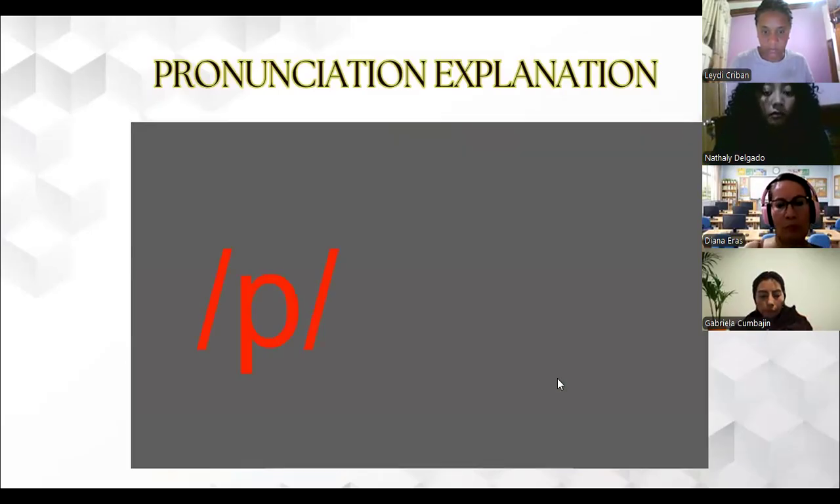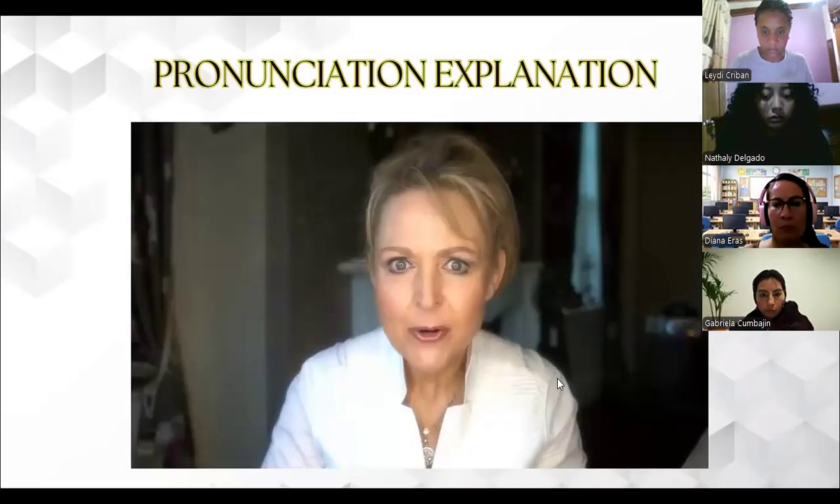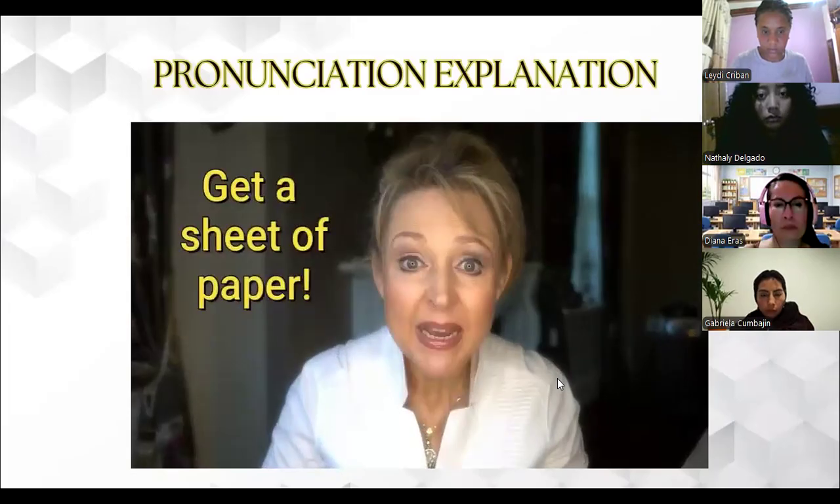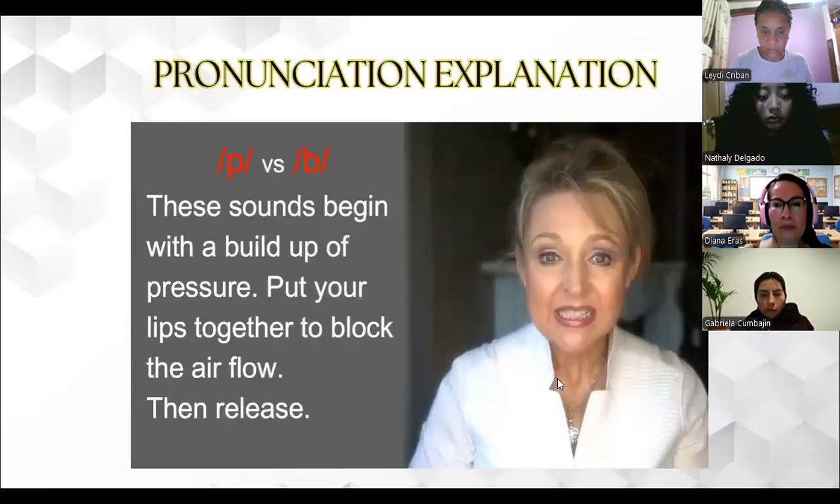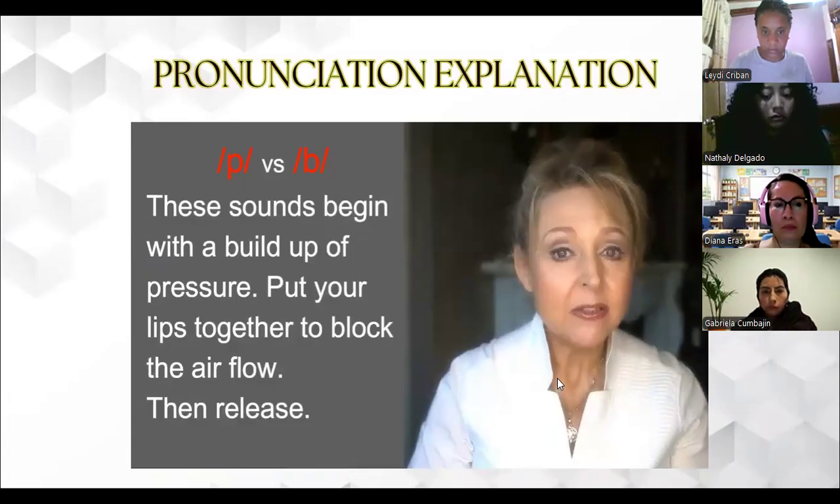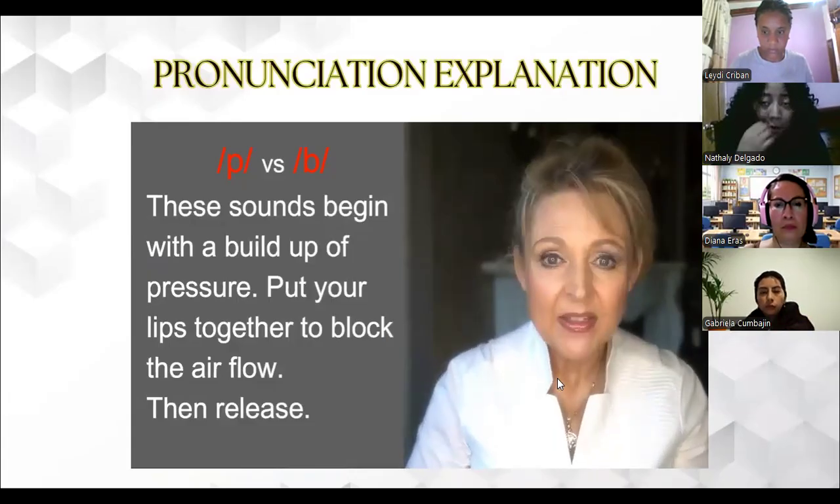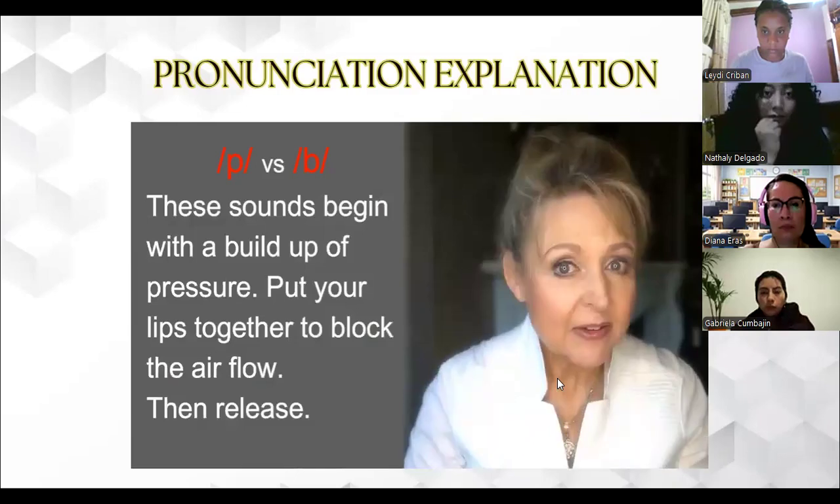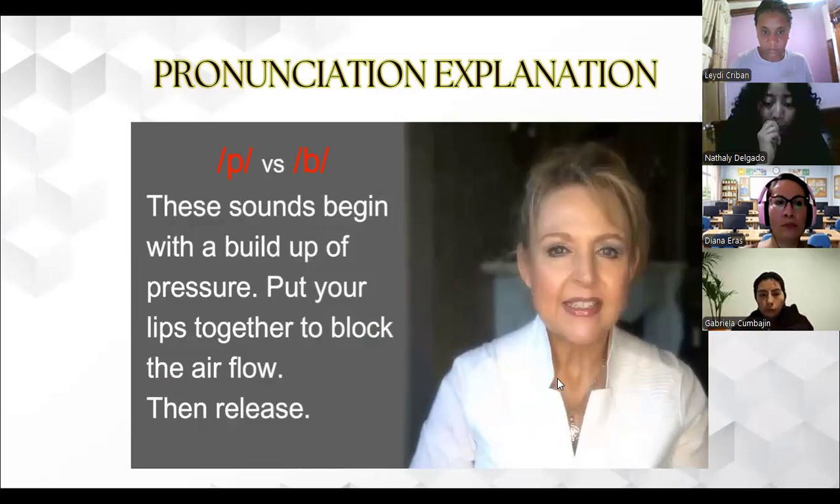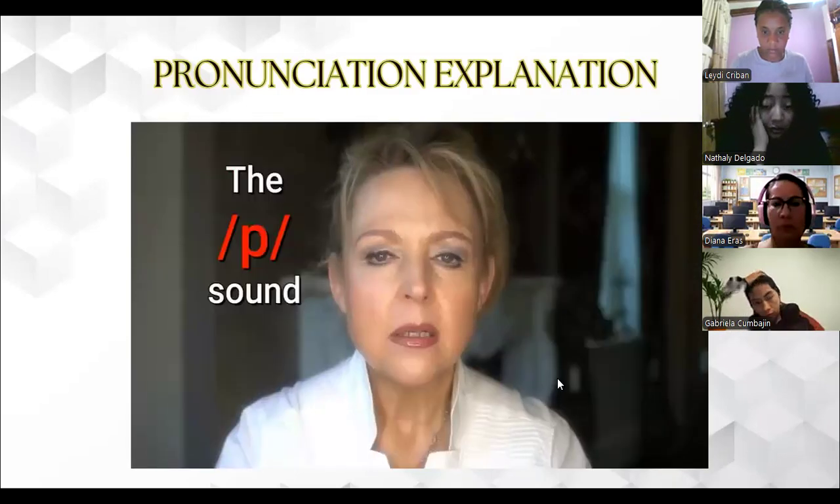Let's start by comparing the unvoiced consonant P with the voiced consonant B. Oh, and before I forget, you'll need a sheet of paper. Both of these sounds begin with a build-up of pressure. Put your lips together to block the airflow. Then release, like this. P, P.